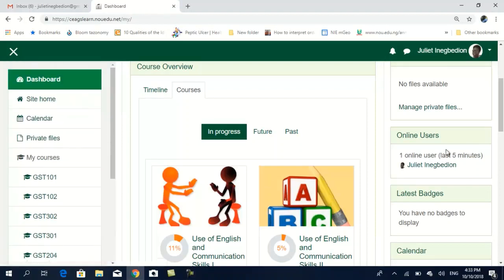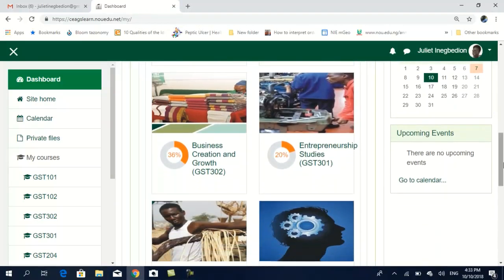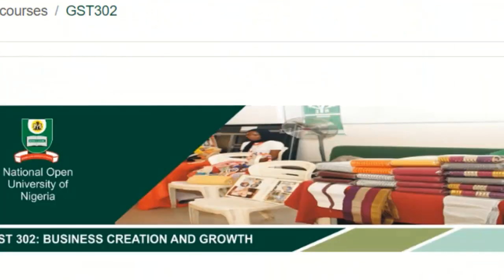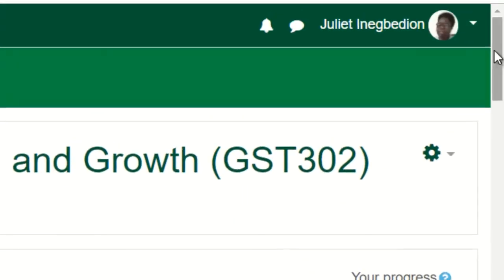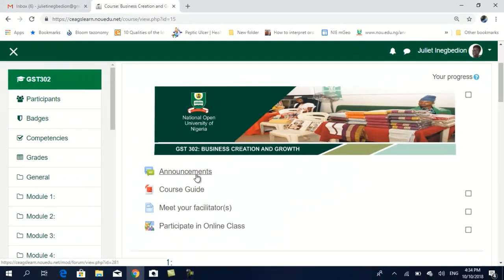Now, let's quickly see how it works by looking at one of the courses: Business Creation and Growth, that is GST 302. I've clicked on GST 302. Right here, I have the announcement for the course. This announcement is not for the whole program, but for this course. So if there is any announcement to be made, I post it here, either as a facilitator or as an administrator.